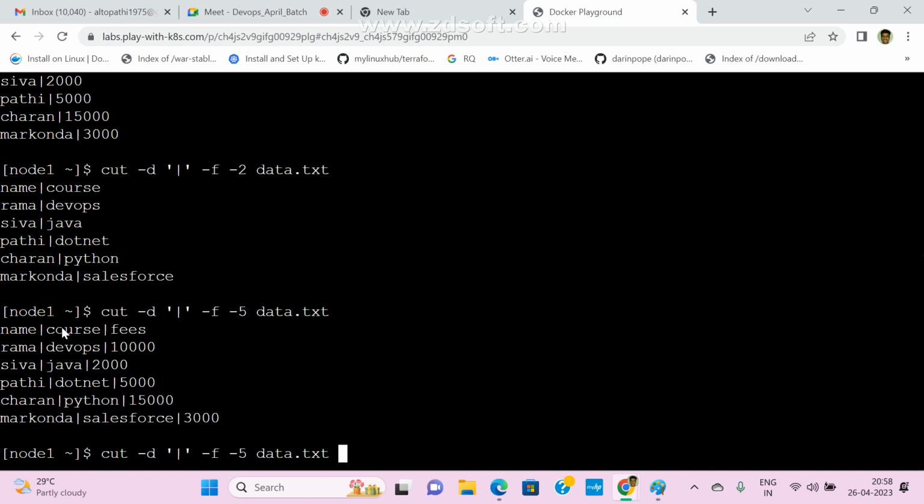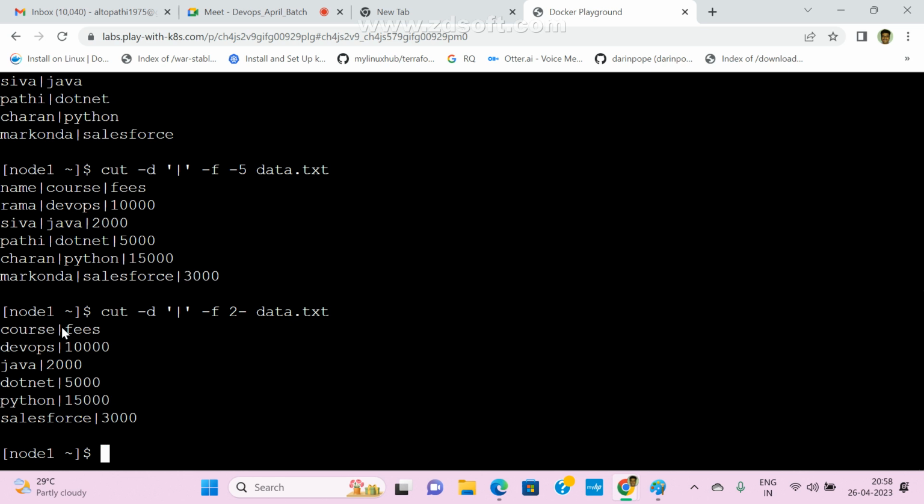Now this is a minus. If you pass it like this, it gives from the second column to the last column. Same story. From the second column to the last column. So these depend on your requirement. We can pass anything.